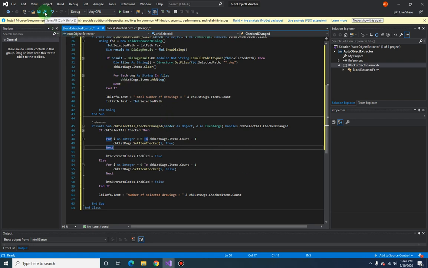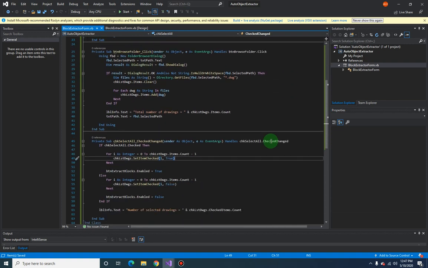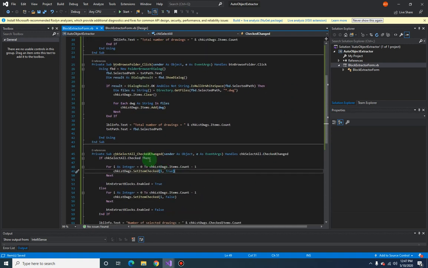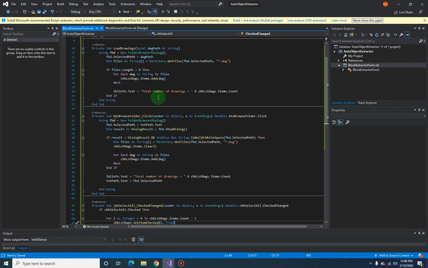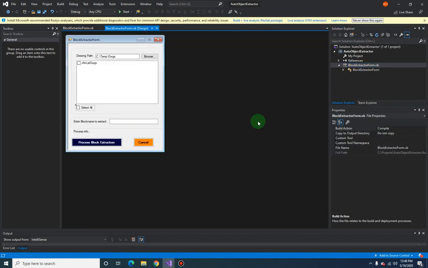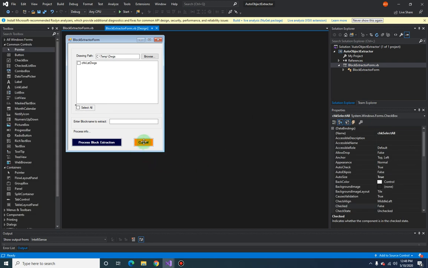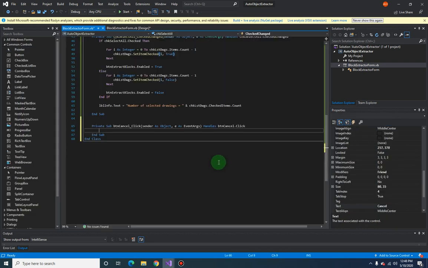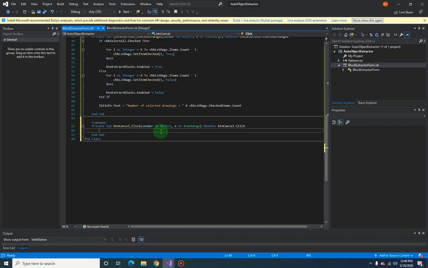Let us save our code first. Alright, so now we have handled the select all, we have handled the browse, we have handled the form load. Let's go back into our designer, and now let's handle the cancel. So all this does is just close the form or unload the form. So BlockExtractor form dot active form dot close, and that's it.